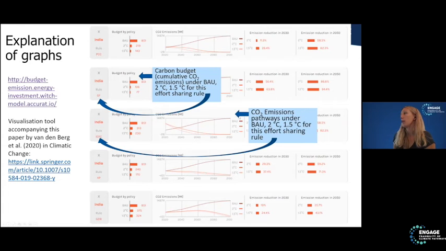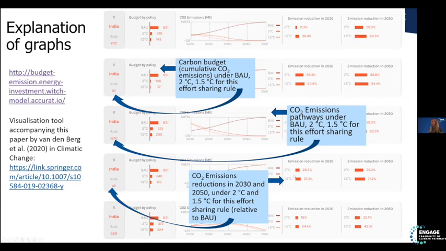The second bit is the CO2 emission pathways for these same 3 cases. And the final one is the emission reductions, both in 2030 and in 2050, relative to the BAU for the effort sharing rule that's indicated on the left. That's basically all there is to it.